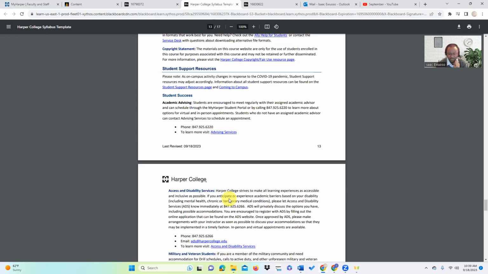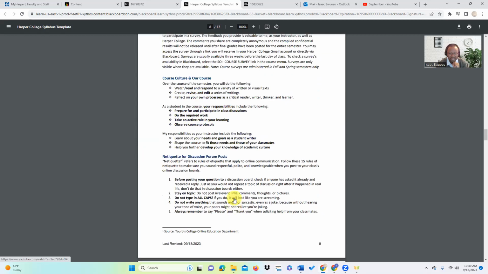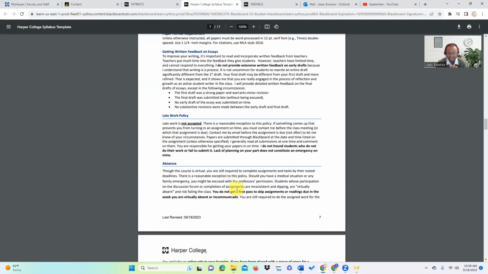The other aspect I'll cover in the syllabus is when it comes to late work. Why am I sensitive to this late work policy? Well, when I say that something is not accepted, I also am aware that there are exceptions, reasonable exceptions. So you want to know why I said late work is not accepted, and you also want to understand why I said there will be reasonable exceptions to this policy. If you know you're going to be turning in work late, you have to reach out to me before the assignment is due, not after. That way I can understand your situation and give you an extension if possible or if necessary.